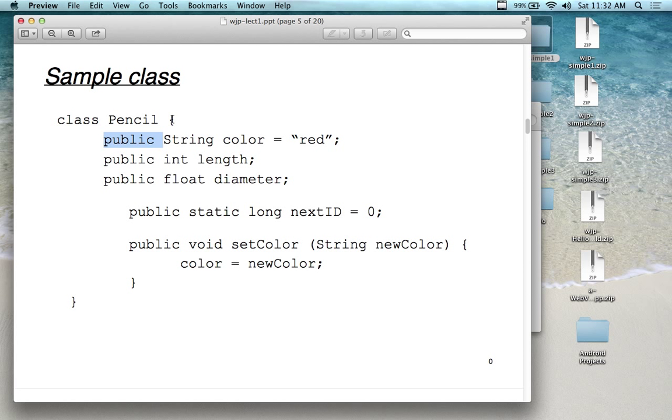Okay, so here's our sample class, Pencil. As you see, these are data. This is variables. If you've never taken a programming language before, the syntax is you put the data type and then the name of the variable. Here we have integer length, float diameter, and string color. In Java, string is a built-in data type.